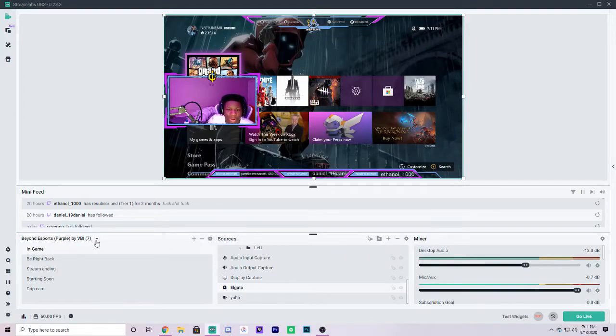Now, this right here, you're seeing this. I have to speak on this real quick. These are the ones that I got from Streamlabs, but this isn't actually what I got. This is all custom right here, what you're looking at, where you see my cursor is. This is all custom, and I just have it over the Beyond Esports Purple by VBI. So I just have it over that. It's not actually that. It's just like that.